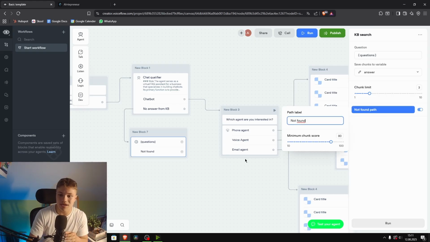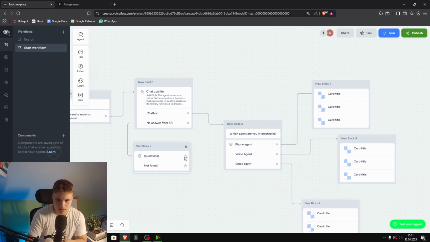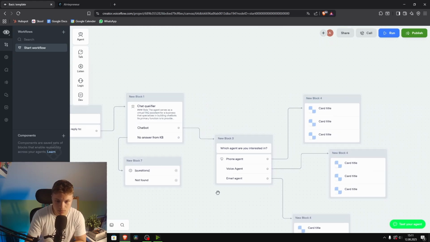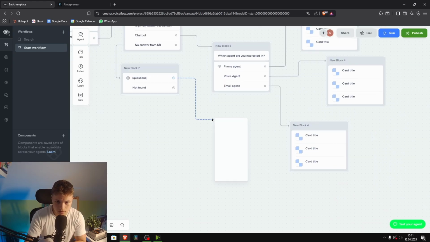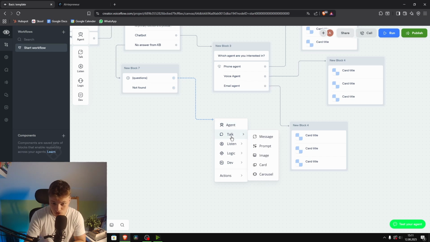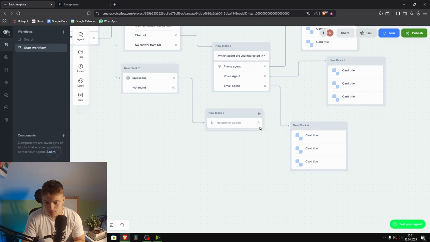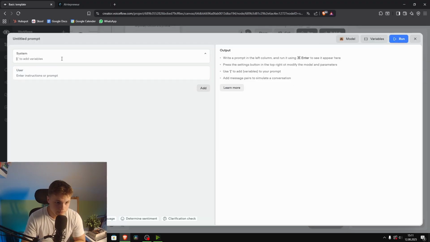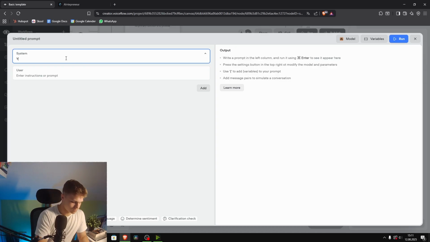Okay, and we want to put a not found path in here as well, for the case that this as well might not find the answer. Okay, and we put in the questions here. We want to save the chunks to the variable answer, and we will now go here. We have now the chunks. So, for the love of God, let's use a prompt. Create a prompt. Okay, the system prompt.